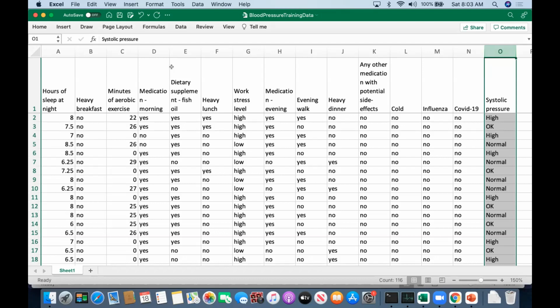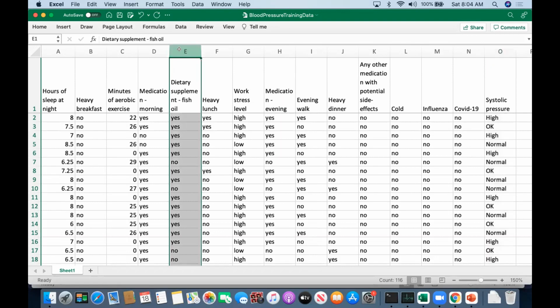A quick question. The medication morning and evening, are they blood pressure medication or any other medication? This is any other medication. So you don't know what the medication is. Oh, no, sorry. The medication morning and evening are blood pressure medication. The others are actually documented, like fish oil and so on. Those are called dietary supplements. Right, I see that. So medication is specifically blood pressure. That makes sense. That's right. The dietary supplement is over here, right?